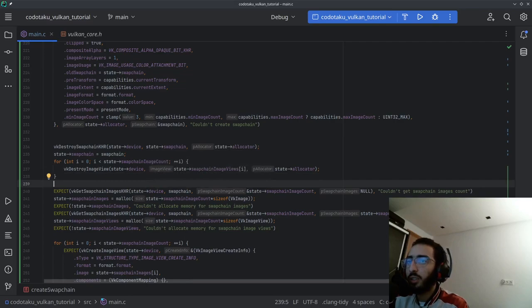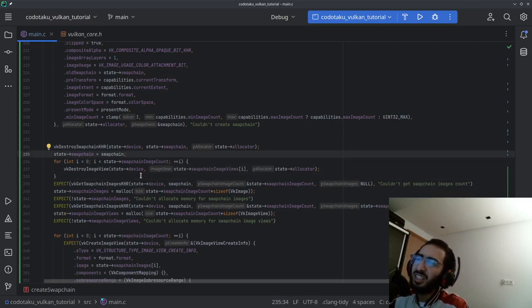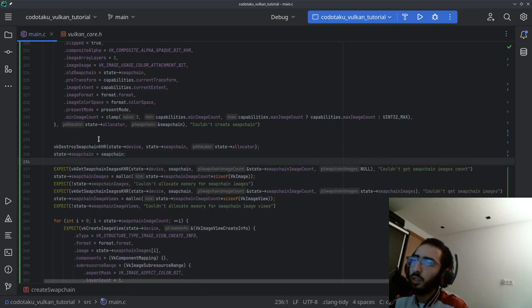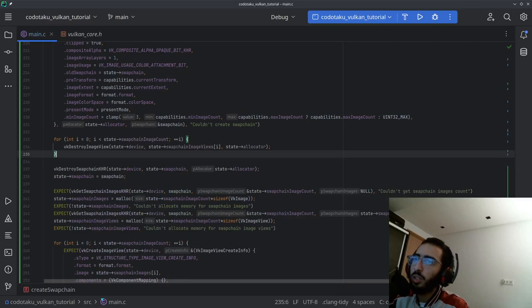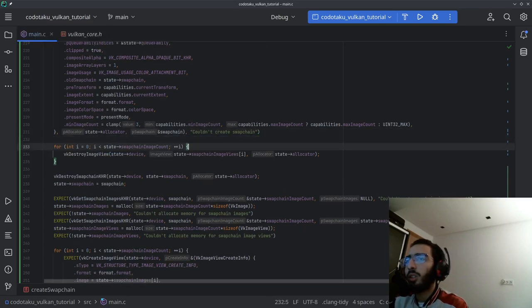For freeing stuff, I guess it doesn't hurt to check, maybe. See, swap chain. Actually, I don't want to do this here. I want to do it here, okay? Before destroying the swap chain, okay? So before destroying the swap chain and after that.